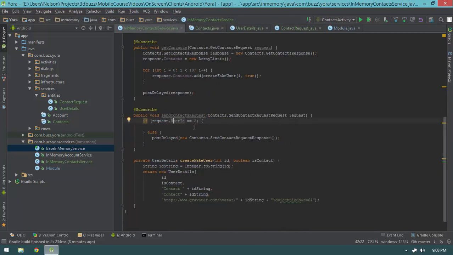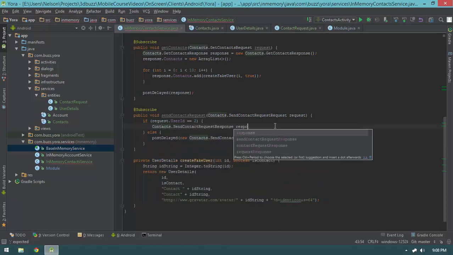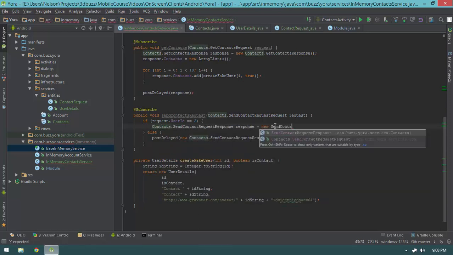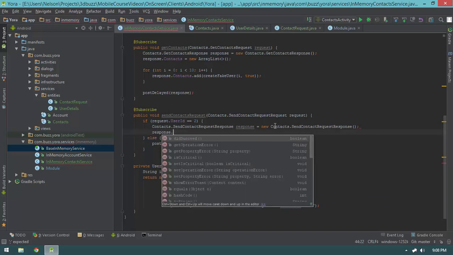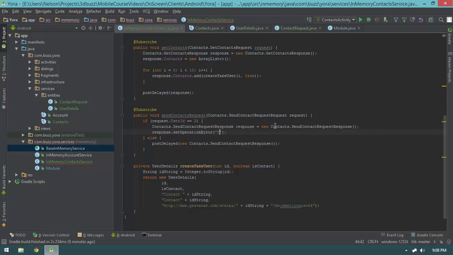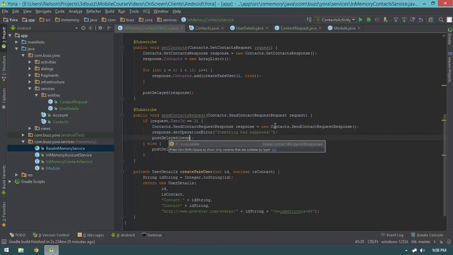Jumping back into our in-memory contact service, let's have it be an error if you try to send a friend or a contact request to a user with the ID of 2. So what I'm going to do here is say contacts.send response equals new send contacts request response. Then I'll do response.set operation error, something bad happened. And then I'll say post delayed response.